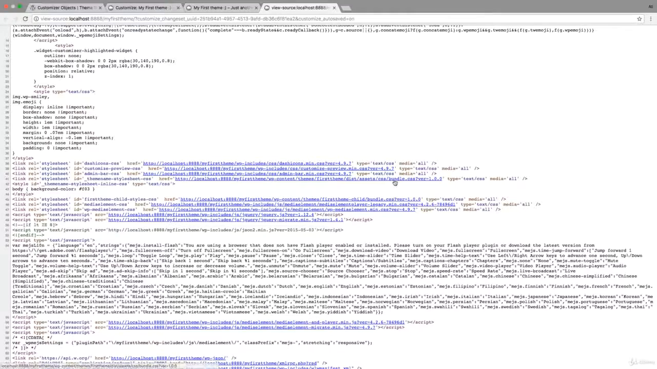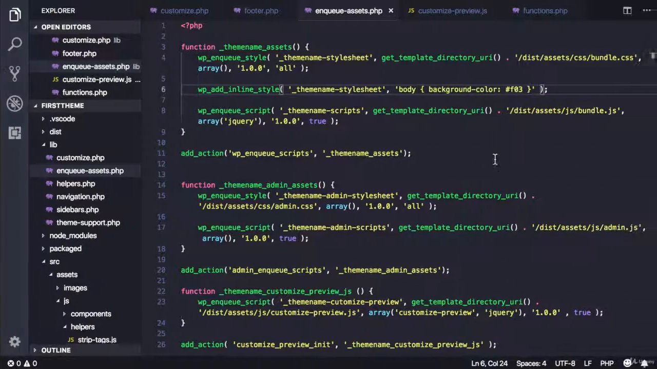And as you can see, right after the bundle.css, we now have an inline style which also has an ID, and this will be very useful in the future. And our string here. But of course we will have probably a lot of CSS here, so it doesn't make sense to write all of it in the second argument here as a string.